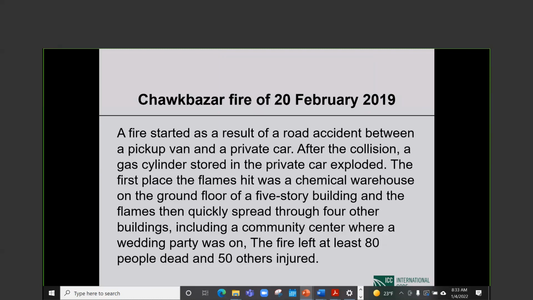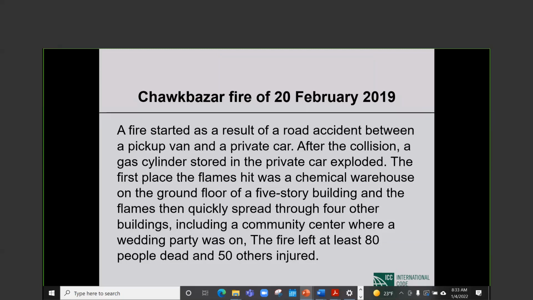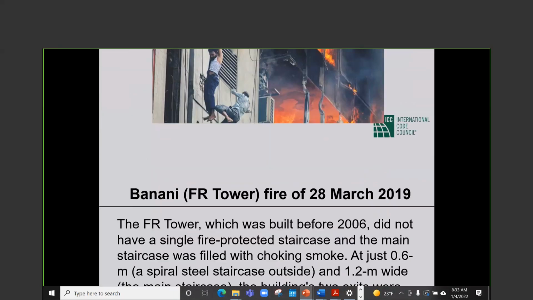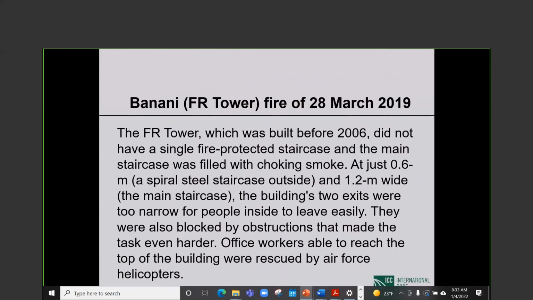Dying is kind of final. What also happens is people get injured and people become homeless. There are endless dire consequences to deal with by the families and by the authorities, and it's just a tragedy all around. The more recent, the FR Tower fire in Banani. This was March of 2019.